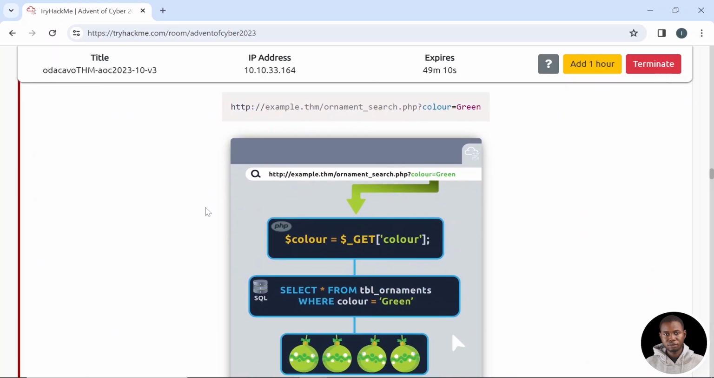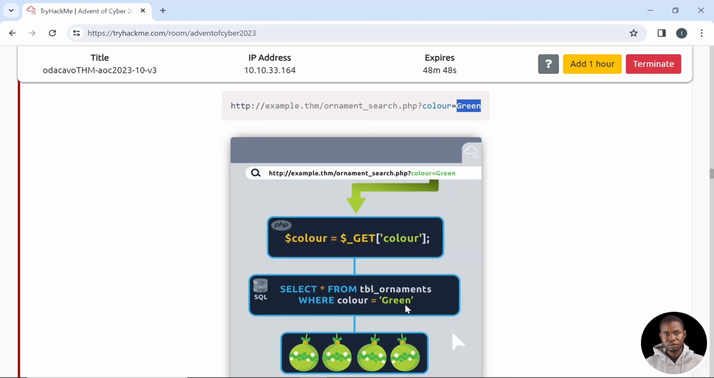And this is what has been easily illustrated on what we have here. This is a simple URL to just give an example. The endpoint is ornament-search.php. The parameter is color, and the value we are giving that we want to query from the database is green. And this is how the backend code is going to be. This is the PHP and this is the SQL query.